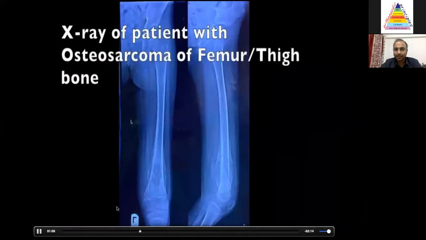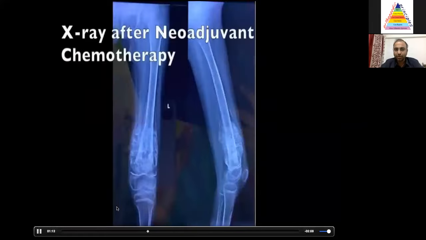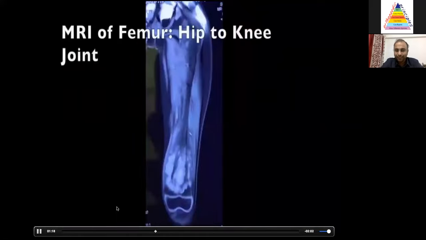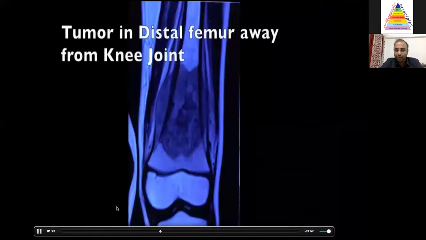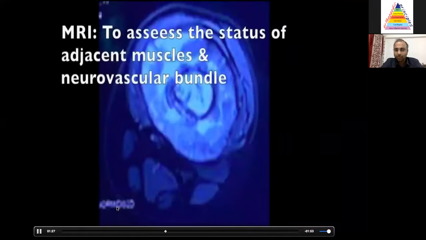So this is the case example. A young patient, skeletally immature, with osteosarcoma, treated with neoadjuvant chemotherapy. It responded very well to chemotherapy. And this is the MRI, and the tumor is just near the physis. Here we used a customized jig for cutting the bone. So this was the MRI post chemotherapy.